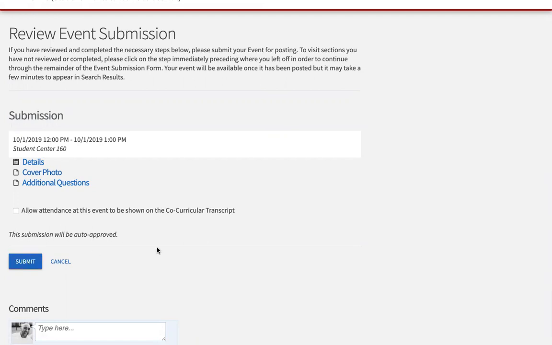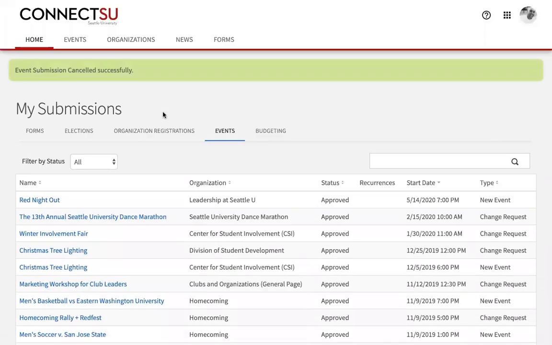What happens from here is that Angel in our office gets all of the club requests for events. You'll send that to Angel. Angel will get that, and if there aren't any questions, she will approve that for you, and then it'll pop up in ConnectSU and also on the Cork app. But for the sake of this example, I'm just going to cancel this submission so that it does not go through. And there we go.